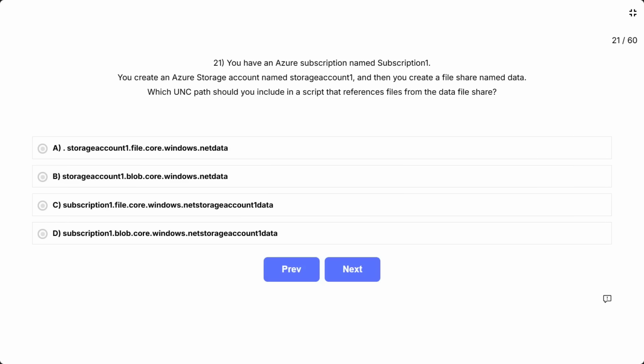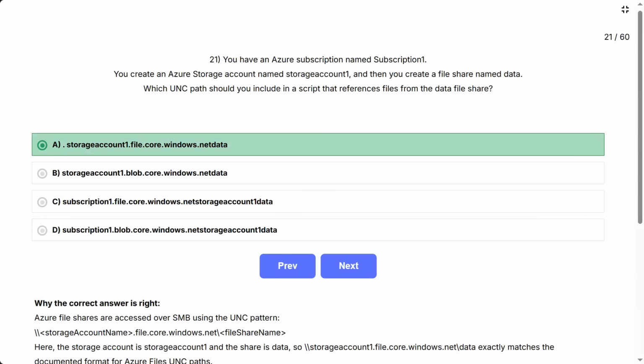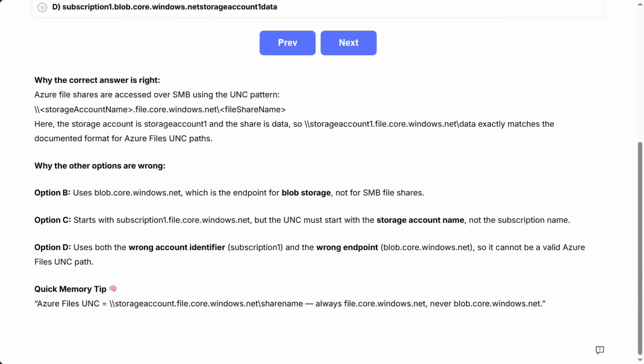Correct answer, A. \\storageaccount1.file.core.windows.net\data. Azure file shares are accessed over SMB using the UNC pattern: \\storage-account-name.file.core.windows.net\file-share-name. Here, the storage account is storageaccount1, and the share is data. So \\storageaccount1.file.core.windows.net\data exactly matches the documented format for Azure Files UNC paths.